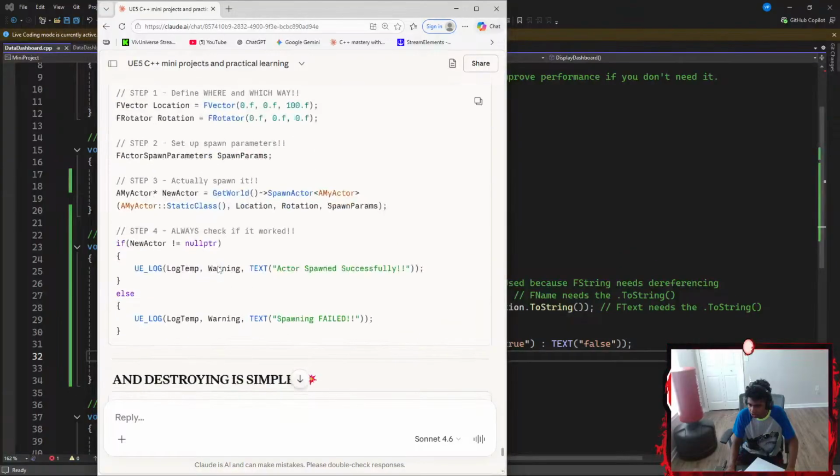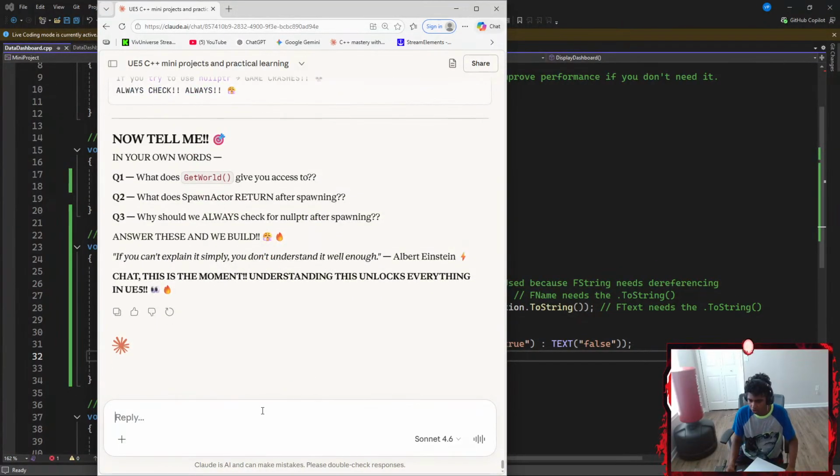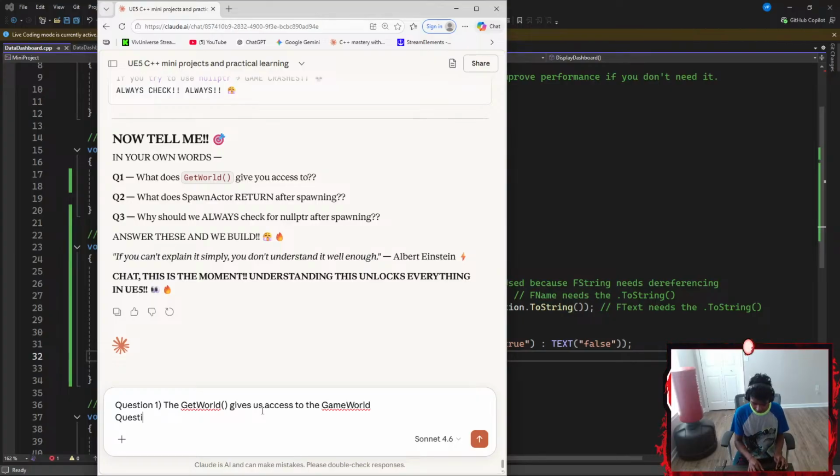The pointer. I do know this. Now, what does GetWorld do? Let's answer these questions. Okay, that was a lot. Now let's go with question 1. The GetWorld gives us access to the game world. And then for question 2: what does SpawnActor return after spawning?